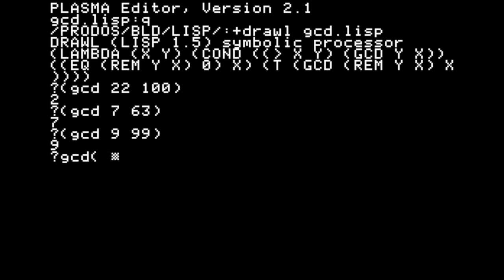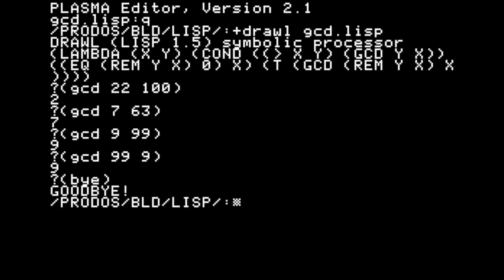Well, these are just showing off some of the mathematical capabilities of DRAWL. No floating point, unfortunately, is included, but 32-bit integers are.